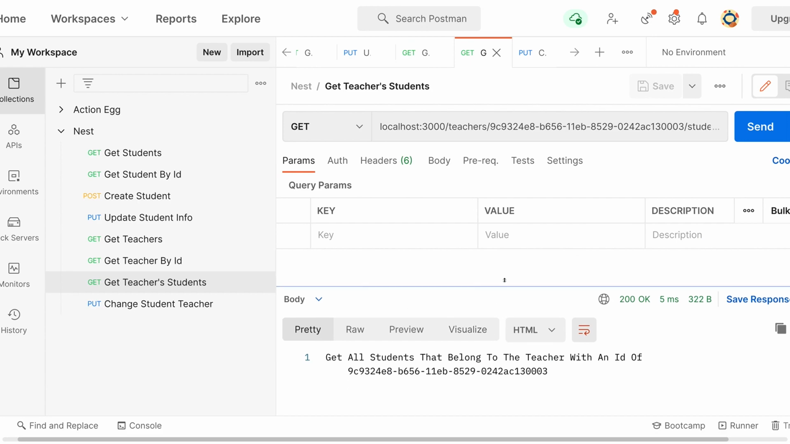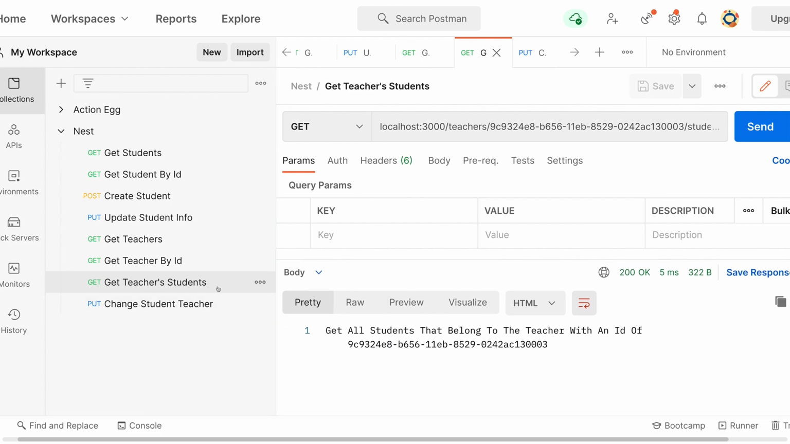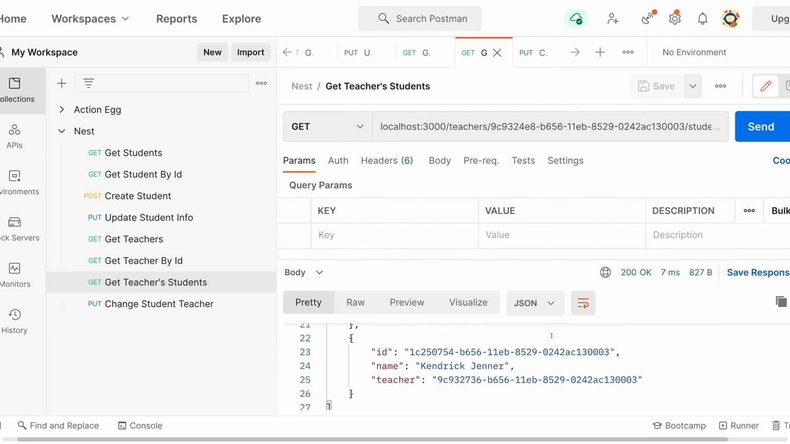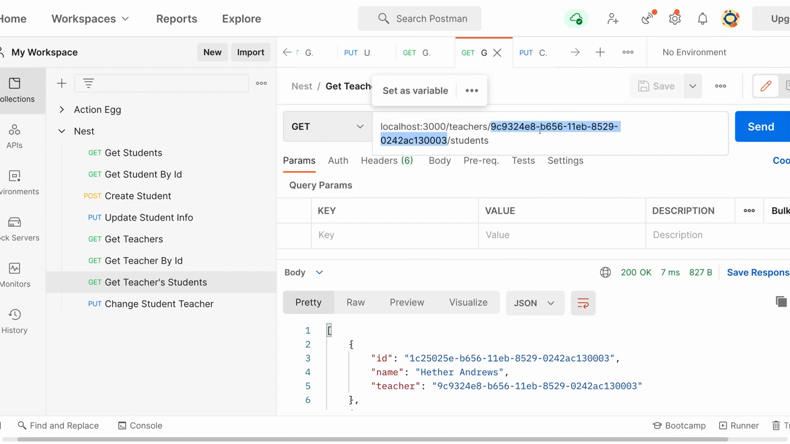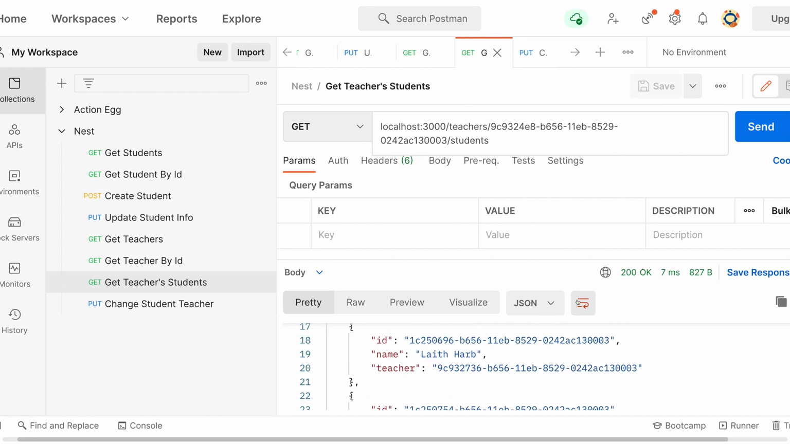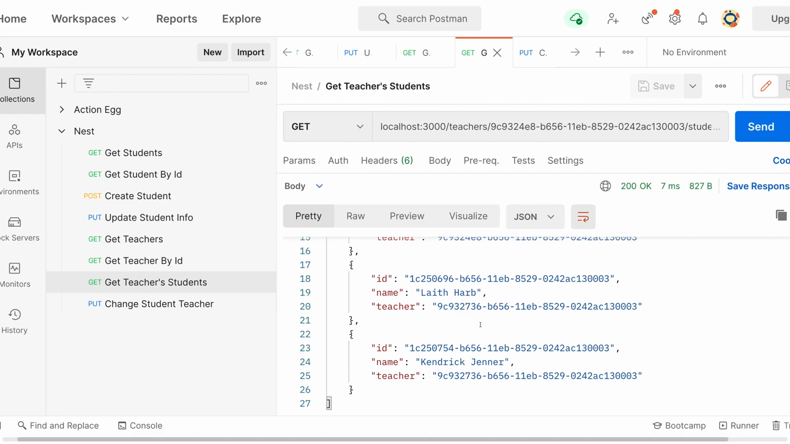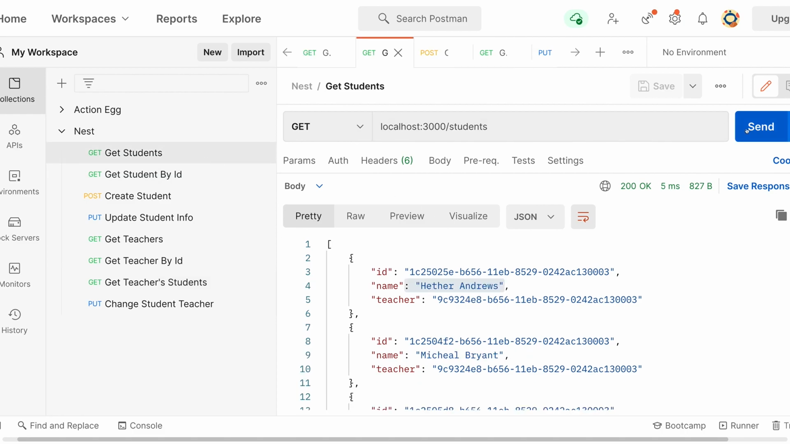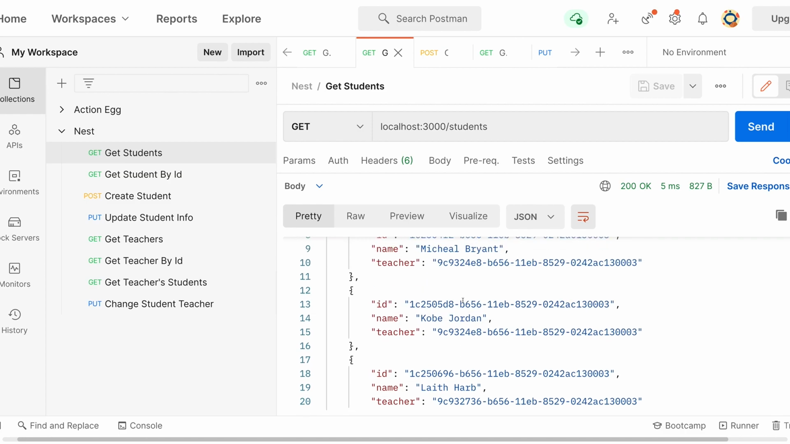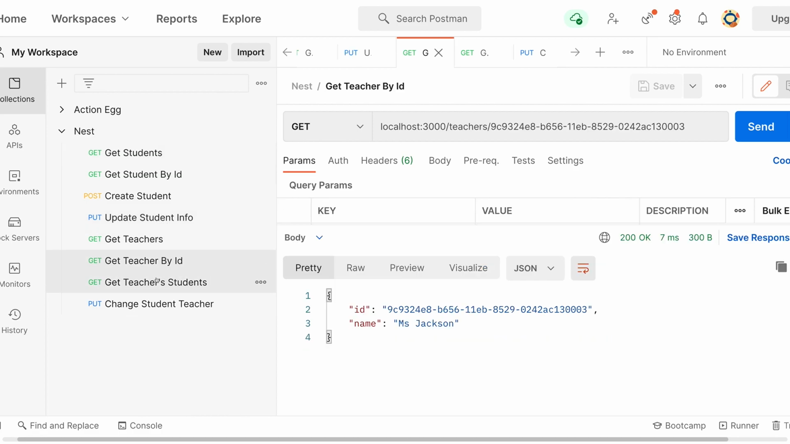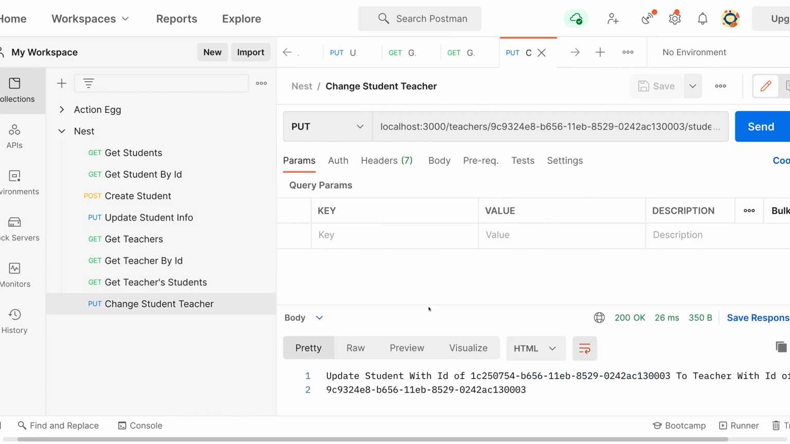All right, so now we want to get all the teachers that belong to a specific student. So this is getting all the teachers that belong to, I'm not sure which teacher this is, but it definitely has a lot of students. So let's just quickly check here that this logic works. So we got 1, 2, 3, 4, 5 students. Do we also have 5 students here? 1, 2, 3, 4, 5. So it seems like all the students are associated to that particular teacher. I'm not sure if that's the way that I architected it or not, but it's fine for now.